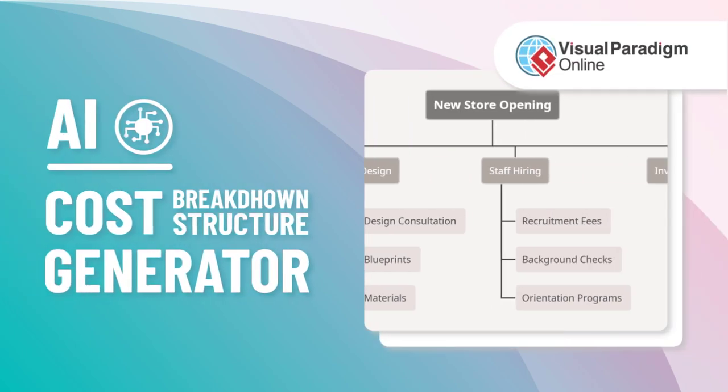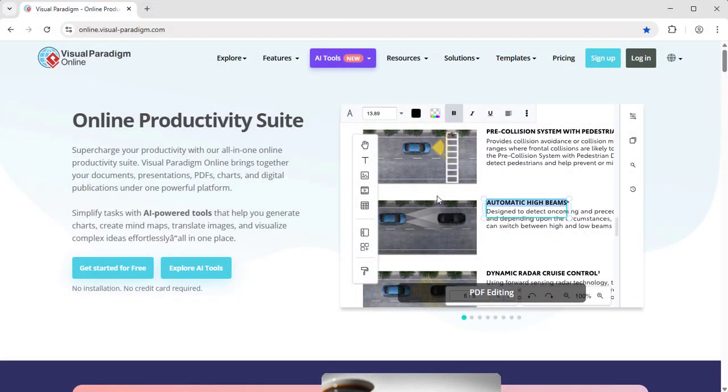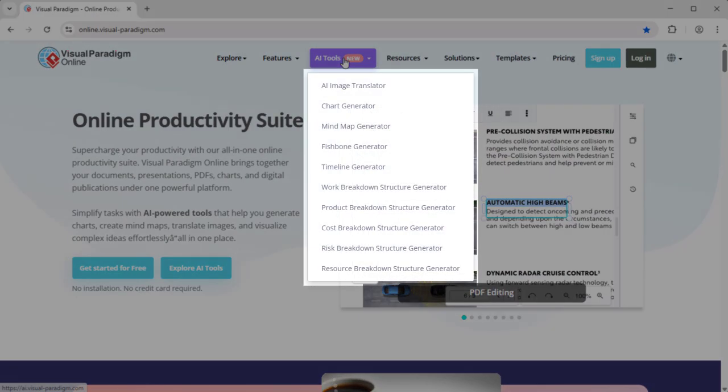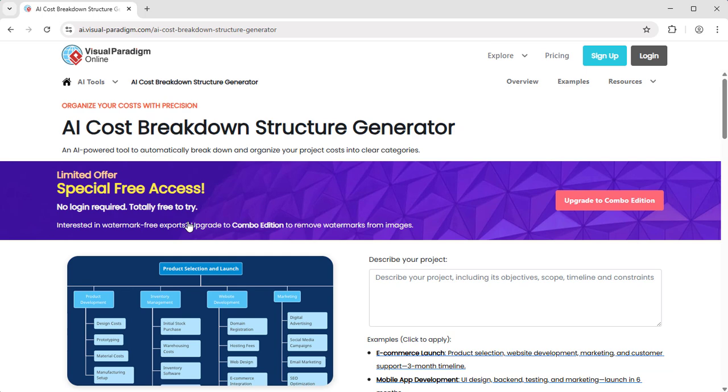VP Online AI Cost Breakdown Structure Generator helps you visualize expenses, identify key cost drivers, and plan your budget more effectively. In VP Online, you can access the generator from the list under AI Tools, or browse the AI Tools page to explore which tool best suits your needs.